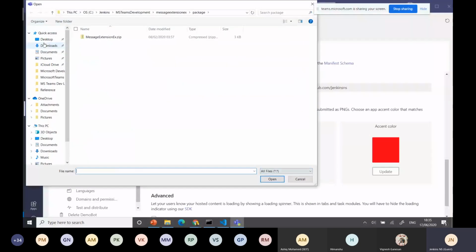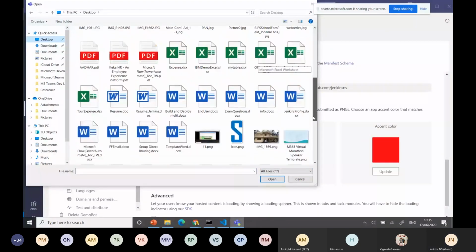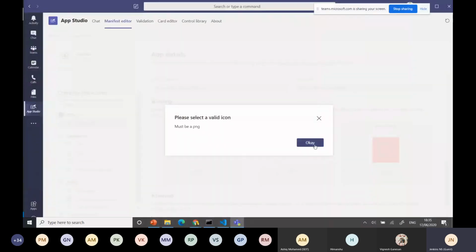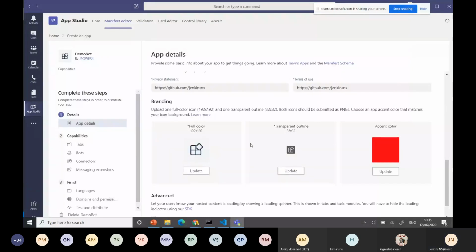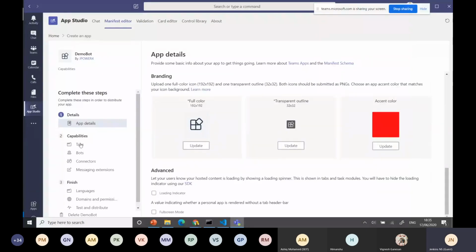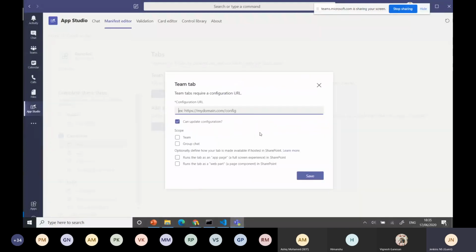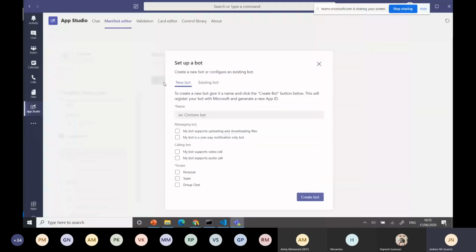For example, I can take any of these icons. One second. Okay, I'll take these. Okay, a little bit small. You need to be careful about the size and upload it. These are the basic information. Then you can go on. If you are planning for a tab, you can add a tab. What are the URL, the configuration URL you want, and where you want the scope, scope from team level or group chat like that, you can plan. Okay, and then one more thing is you can go for a bot. You can set up the bot here.